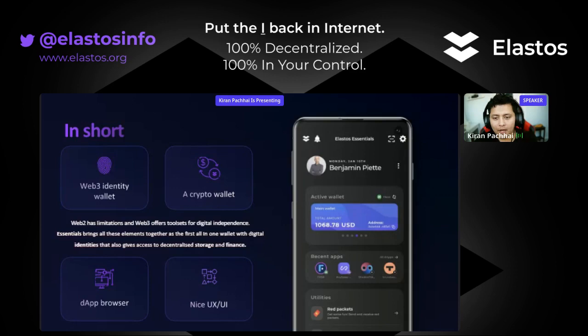But most of all, the most important thing about Essentials is that we have digital identifiers, the DIDs, and decentralized storage. And those are, I believe, two of the most important aspects of Web3 that most people don't really talk about. And so that's what we're going to talk about today. So let's go through these features.